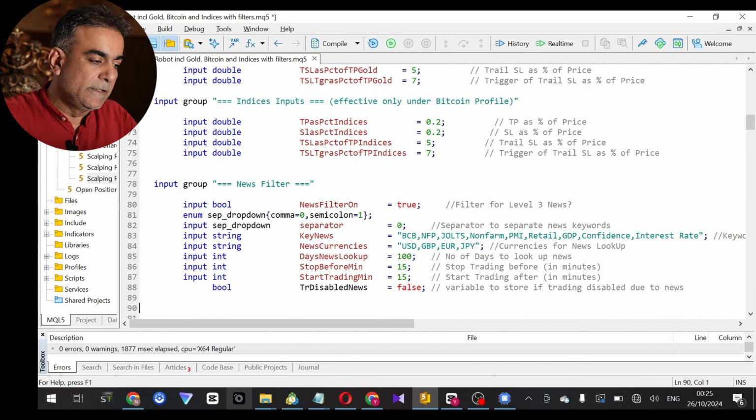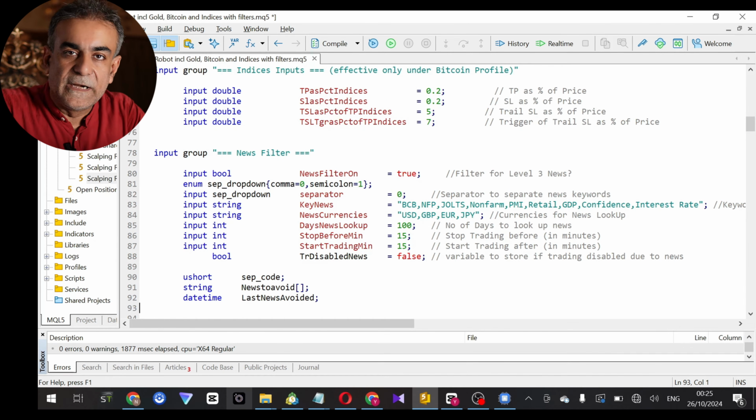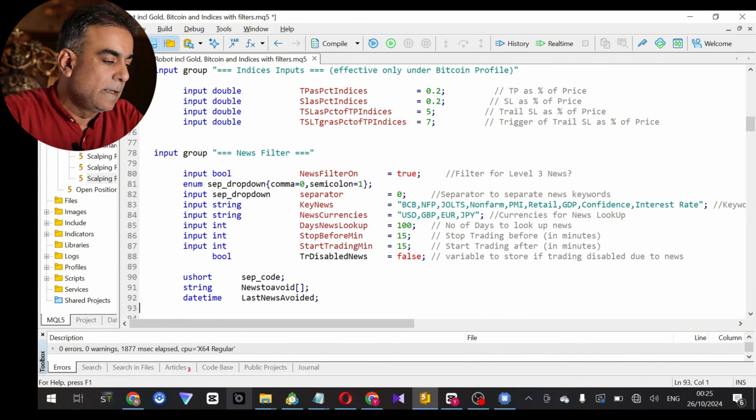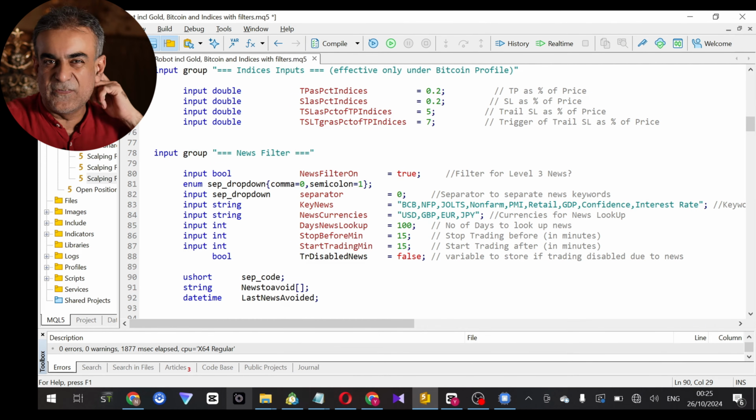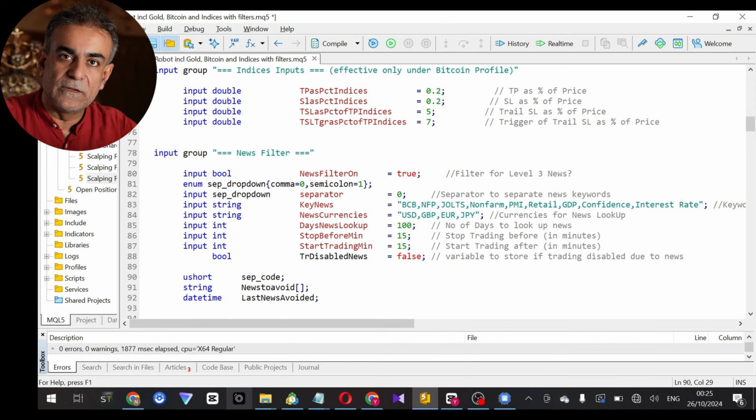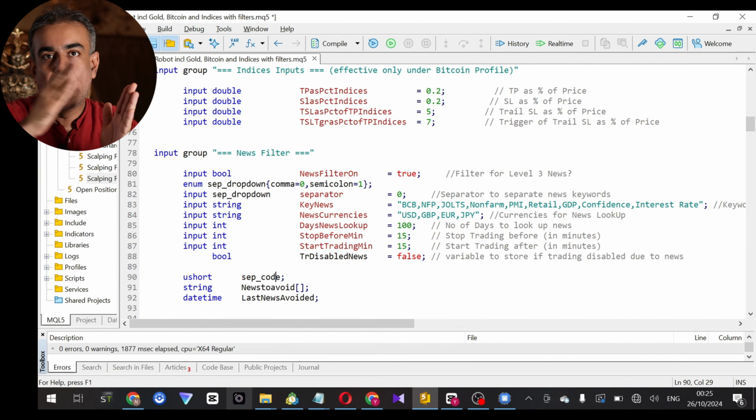And then I also need 3 more variables that we will see when we write the function for the news filter. For now, I'm just going to keep it as uShort, as a separate code variable name, then a string, so I can store text, and that's news to avoid. And then datetime, where I can store the value of date and time, which is last news avoided, which is self-explanatory in the sense that whatever the last news avoided, whatever time it was, I want to store that time so that then I can see how far it has been since that time.